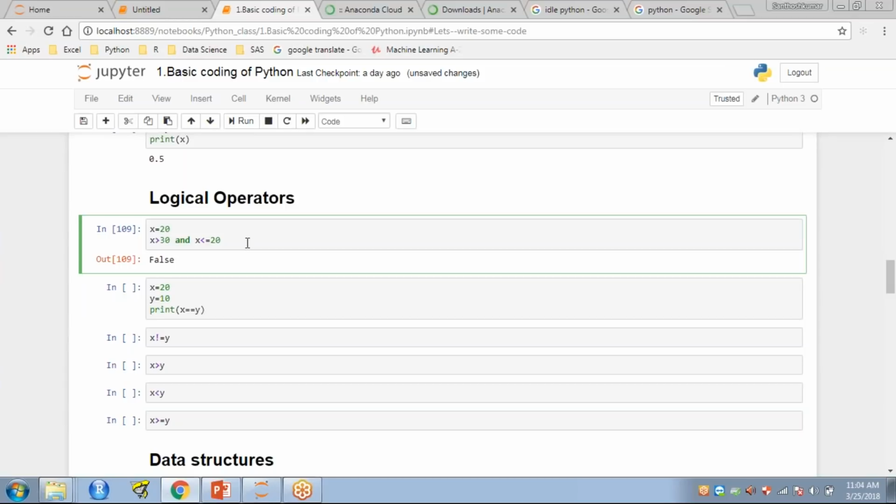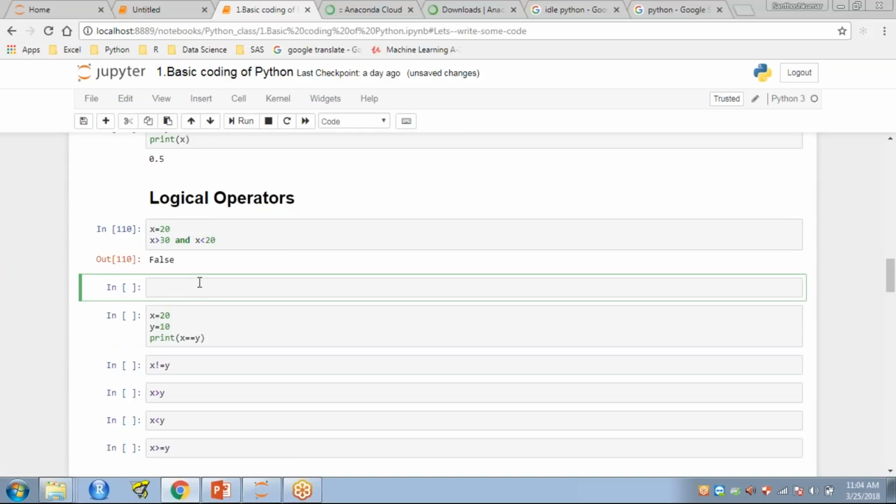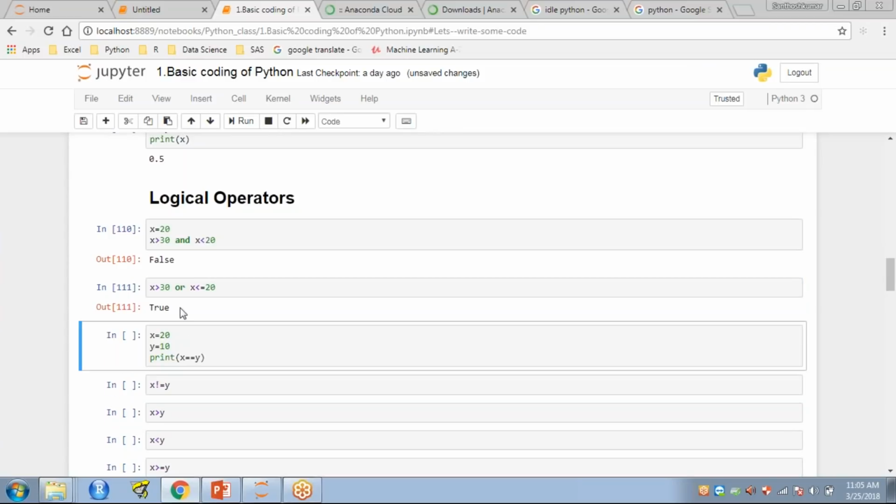Let me change it. It will run 20. Let me add a cell below. If you want to add more, there is the AND operator. If you say OR, it will work in the above case. Instead of AND, you can use OR. So let me write that only. x greater than 30 or x equal to 20. So it will give true.